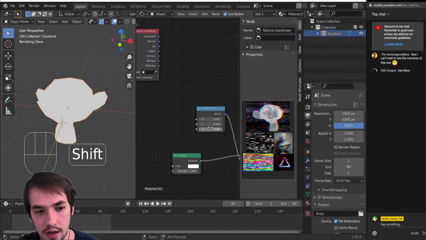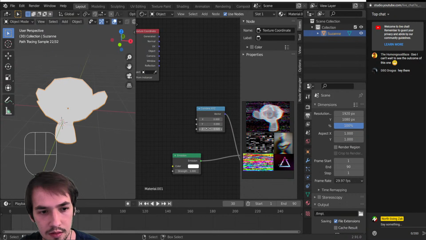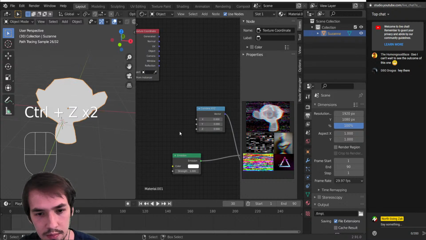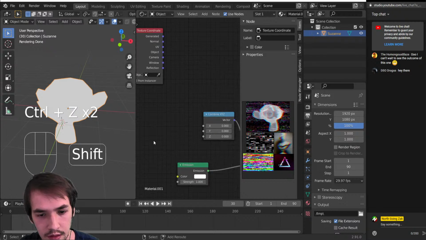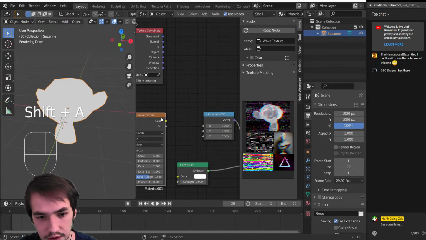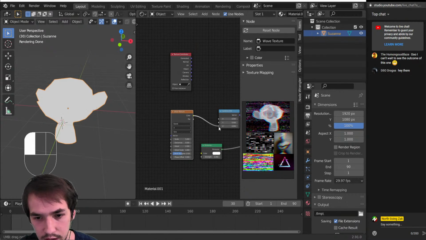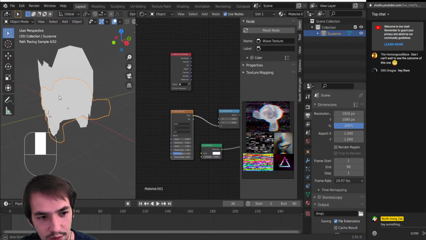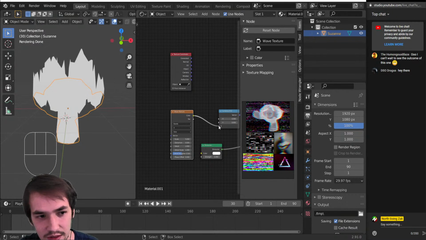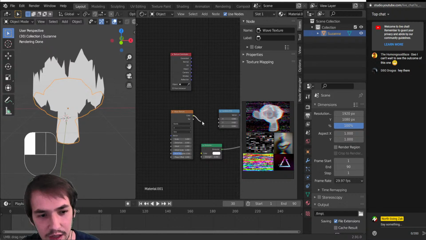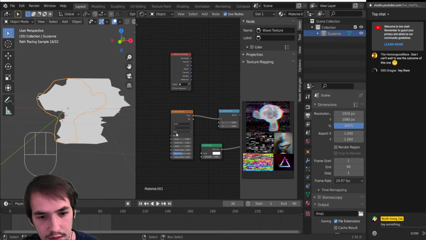So I'm going to use, could actually use a wave texture, I think. Like if I plug this into here, whoa, okay. So that's going up and down. I actually want it to go across.